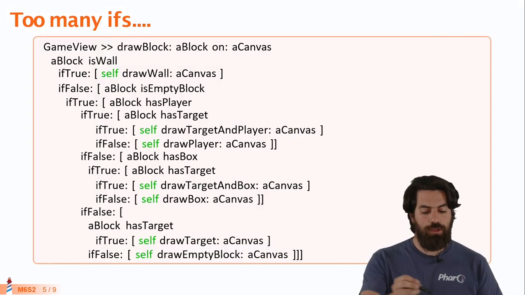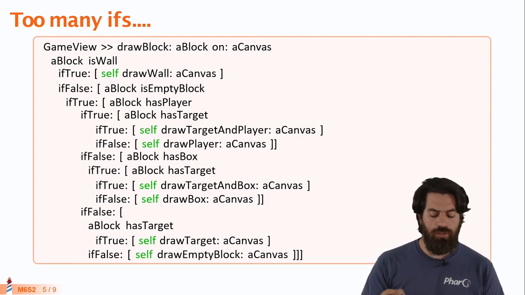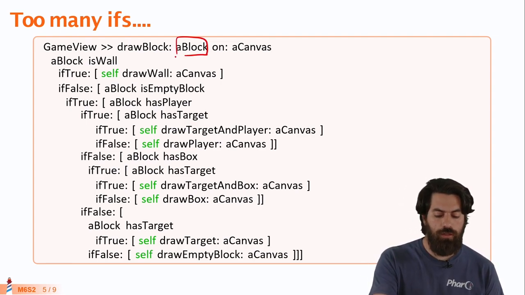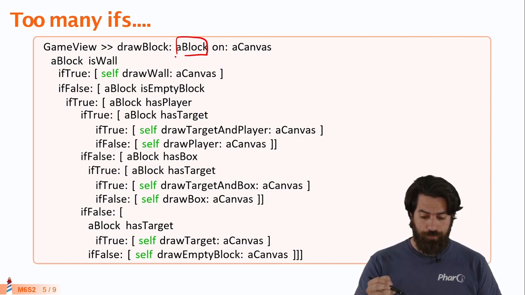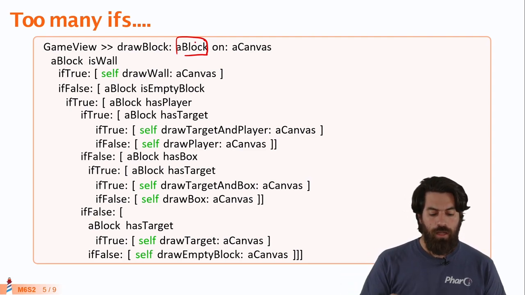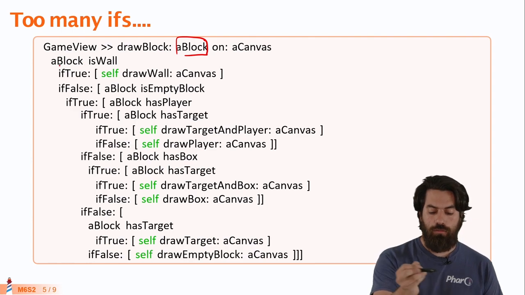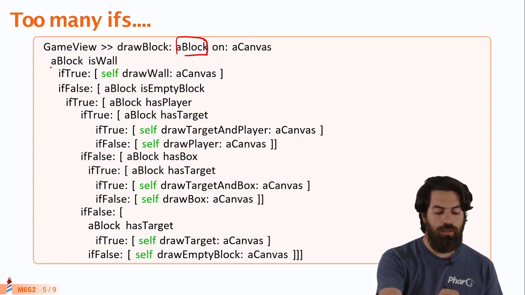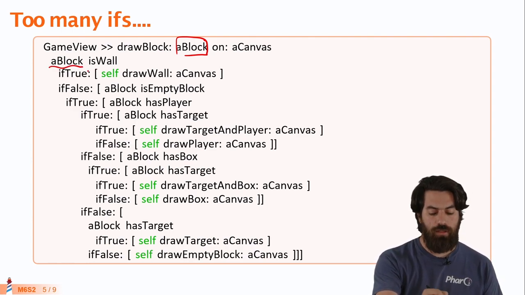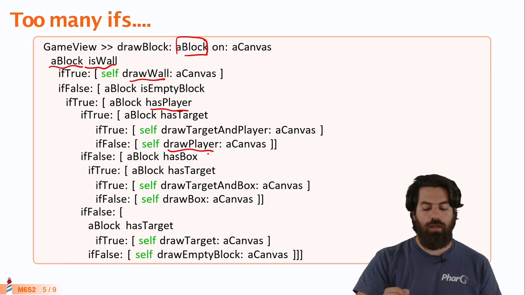Let's imagine an implementation that is implemented with too many ifs. What is happening here is that we have a block. This block is a block in the game, so for example it could be a box, it could be a player, it could be a wall. And then what we are doing is trying to draw it. To implement that, we are taking the block and asking, are you a wall? Then I will draw a wall. Are you a player? Then I'm going to draw a player, and so on.